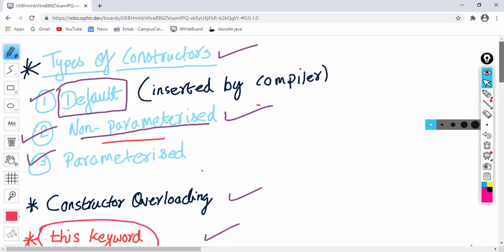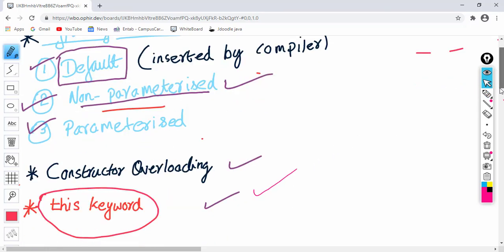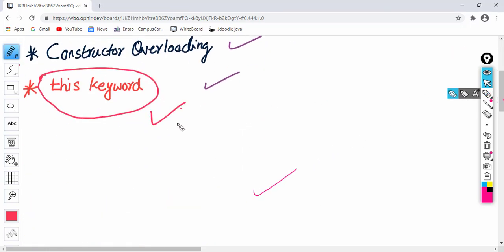So in this video we discussed quite a few topics. First we discussed types of constructors, then we saw constructor overloading, and then finally we saw the this keyword. I hope you have understood all these concepts.